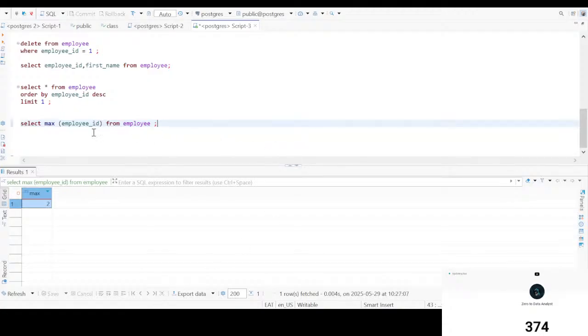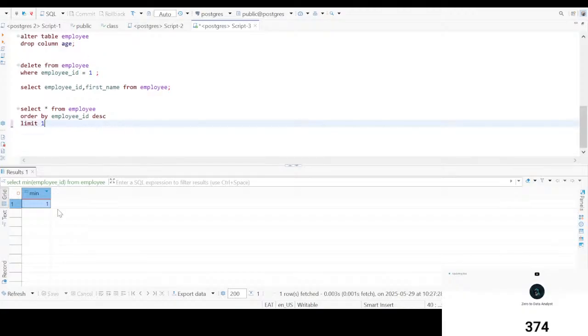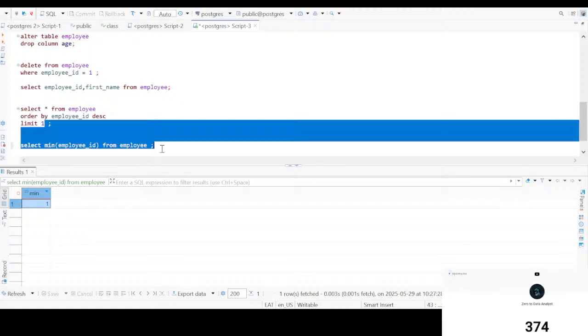Okay, so now let's check the minimum. For minimum, you just write min, right? This stands for minimum. Okay, once you do that, control enter, boom, here we go, 1, because 1 is the smallest value. Okay, that is what the minimum function does. Okay, now let's go to the other one. What's the other one we have?